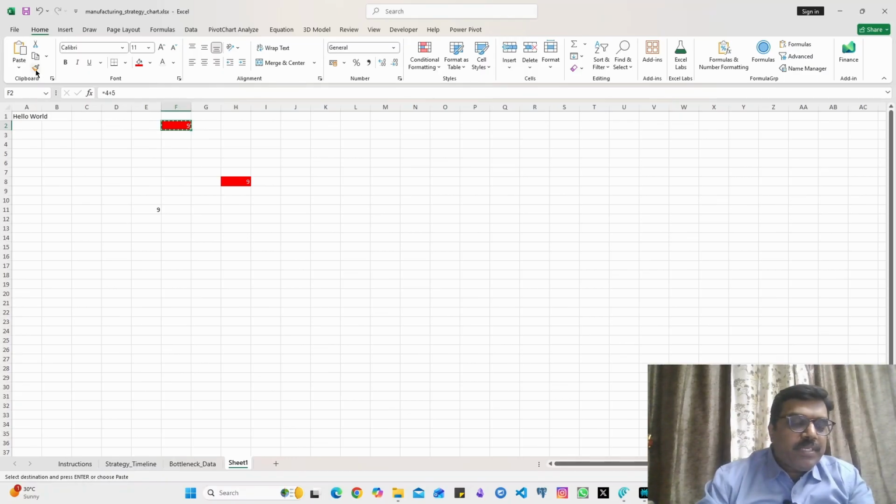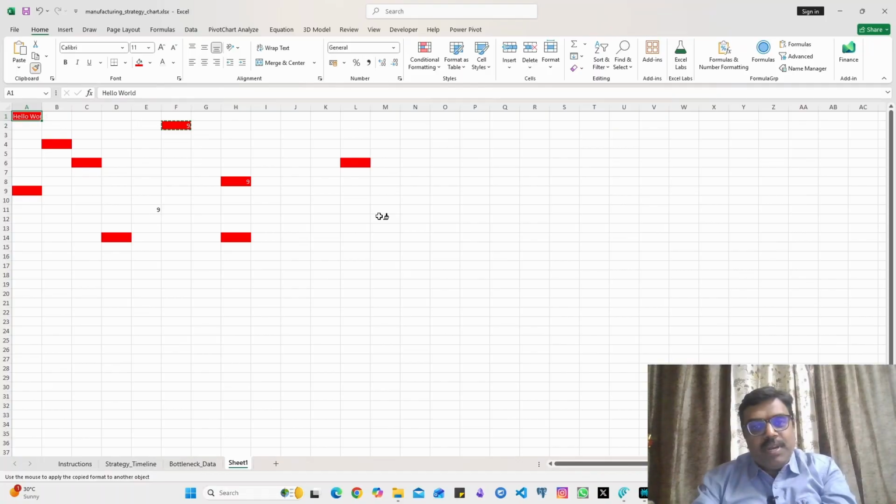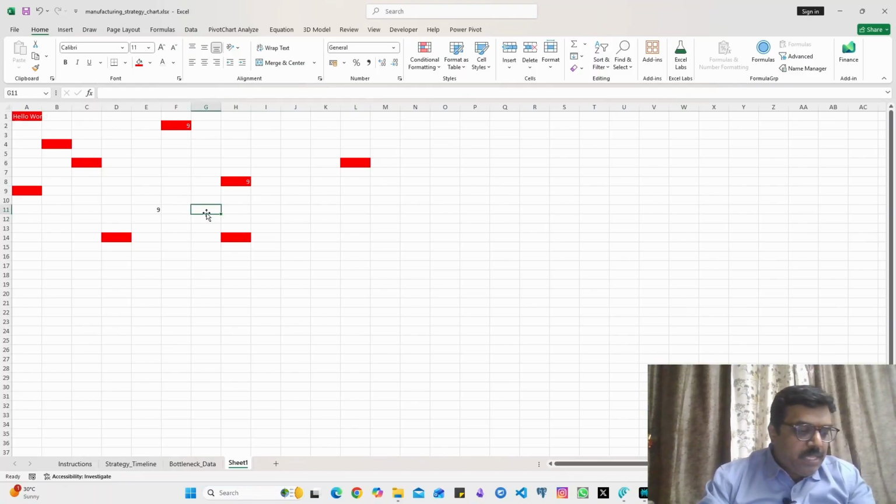The most important one is the format painter. If you double click on this and then click on any cell on this screen, it copies and pastes the background or the formatting. It stops when we press the escape key, and there it goes. It gets turned off. So this is the pro tip here.